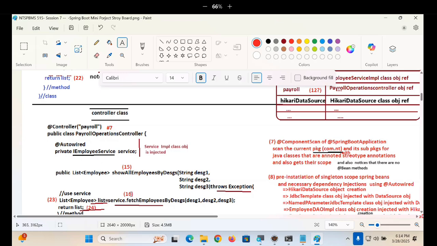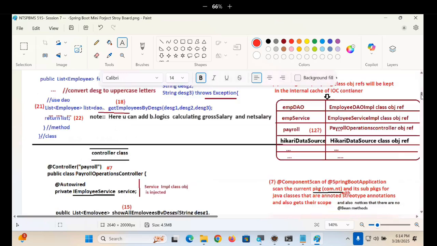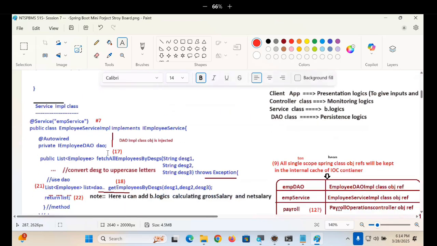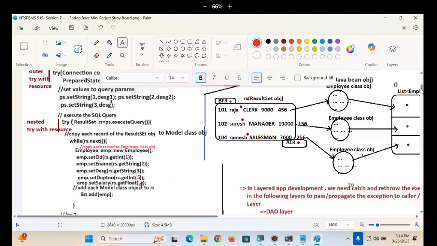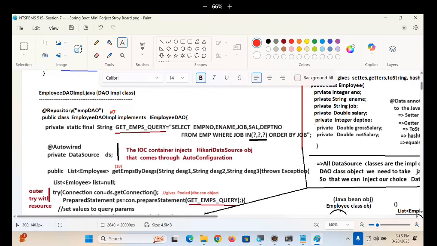The controller class method is calling the service class method, no, boss? That is 16. Control goes to the service class method. That is 17, right? The service class method is internally calling the DAO class method. What do you say, guys? That is 18. Come on, I want a reply, my dear. Super, guys. Then control goes to the DAO class method. This is 19.